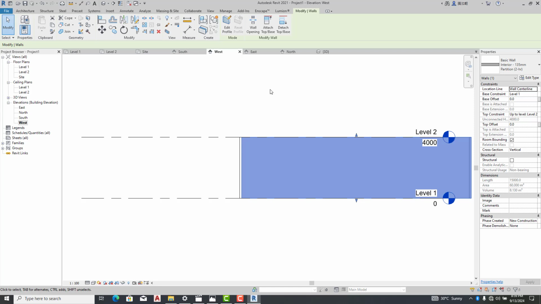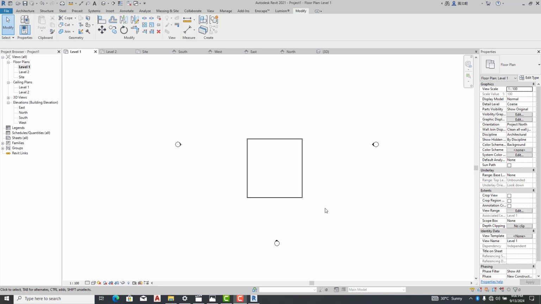For example, now, I've taken time to explain most of the tools that we use. So the next thing I'll be going to now is the wall tool.